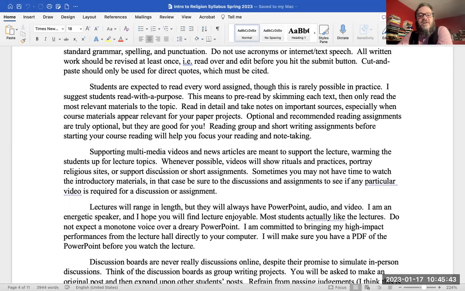Students are expected to read every word that I assign, though this is rarely possible in practice. I suggest students read with a purpose. This means to pre-read by skimming each text, then only read the most relevant material to the topic. In general, I would say you should read through the assignments each week before you even watch the lectures, so you know what to take notes for and know what to read for.